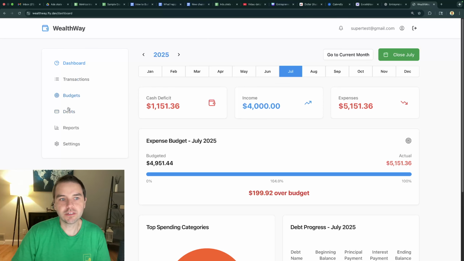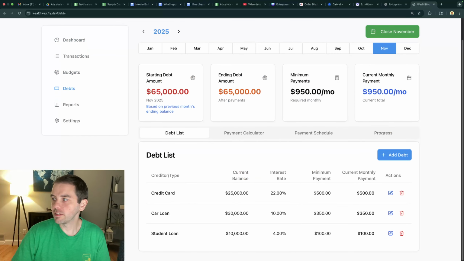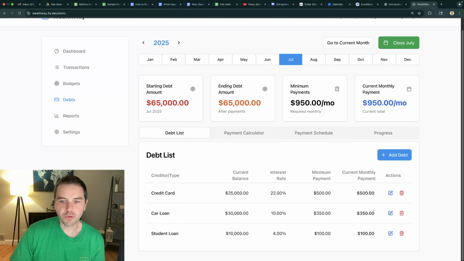I'm going to start with the debts, because to be quite honest with you, this is the thing that I spent the most time on and I'm the most proud of, and I haven't seen anything else like this. I've entered information in here already so that we don't have to go through you watching me type stuff.